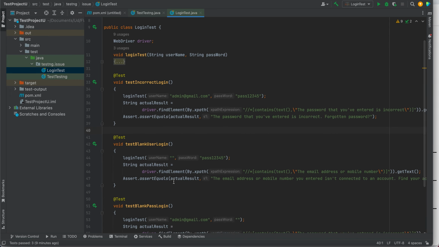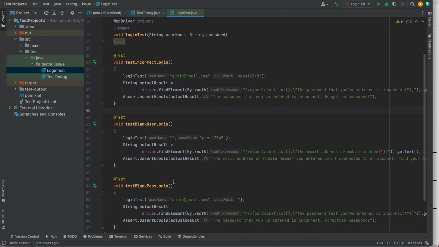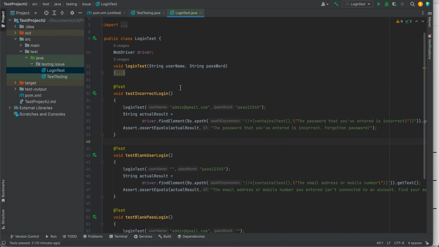Now we can perform on the Facebook website. Now we'll see how we can do automation. Suppose I have written this small script for automating the login page of Facebook. Now I need to execute it. As of now, I'm using IntelliJ. You can use any editor, like Eclipse also.